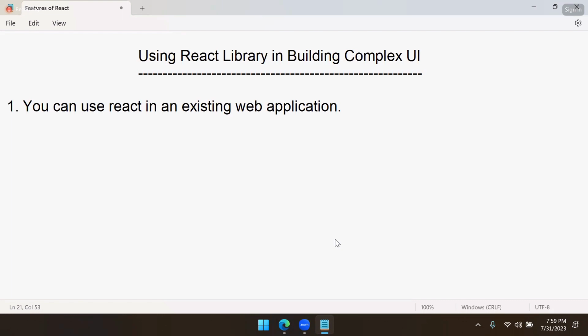You can build a separate React application. You can use React in an existing application. All techniques I will show you how. Actually, what is the first thing? How to use React in an existing web application. This I will show you today.